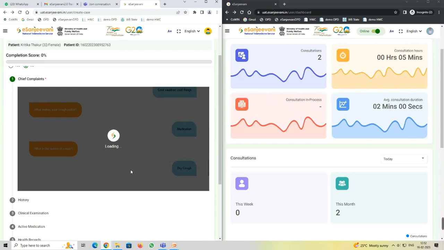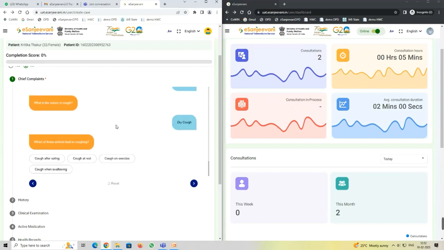So there is a net connectivity issue. I have to start by creating a case for the patient. So I'll again make a call to the hub. I'll start with the chief complaints.